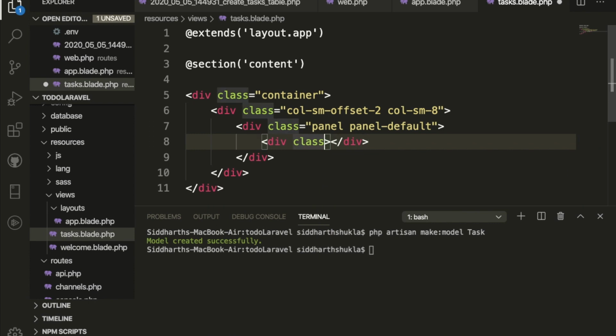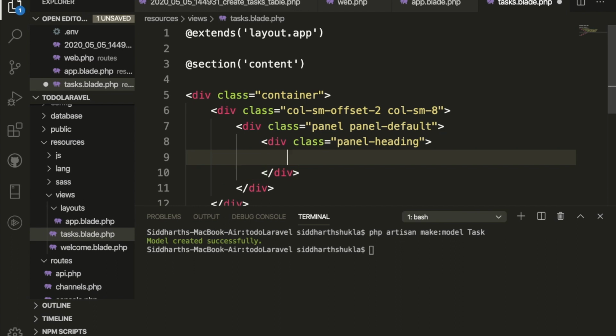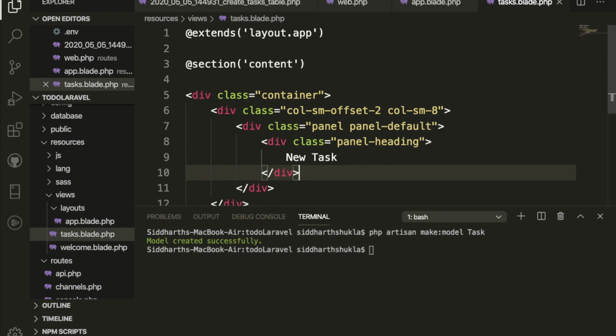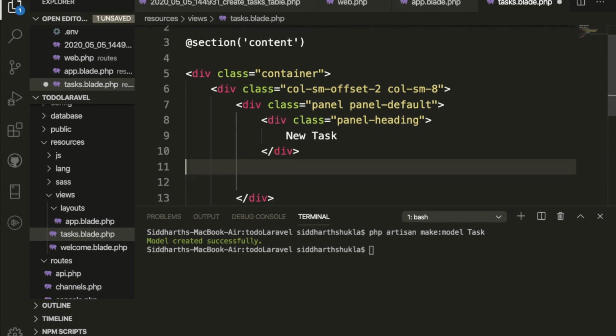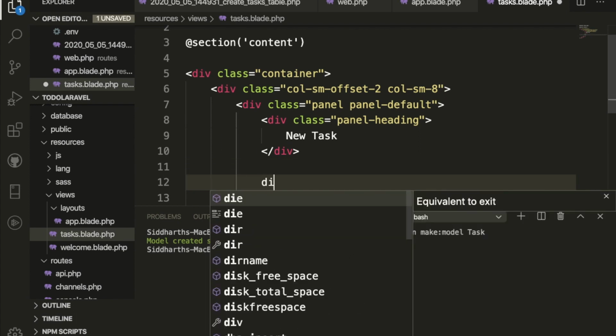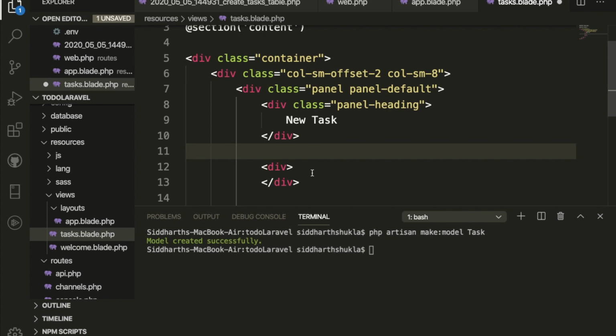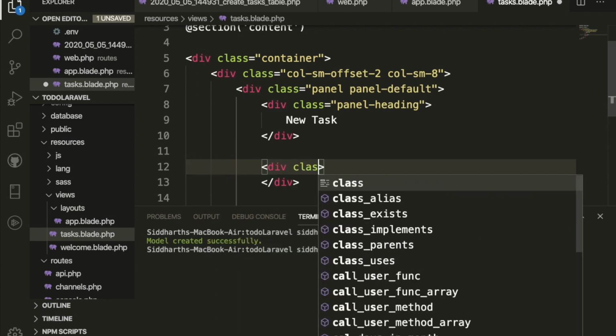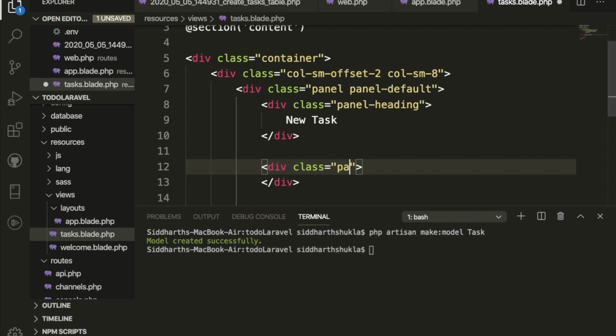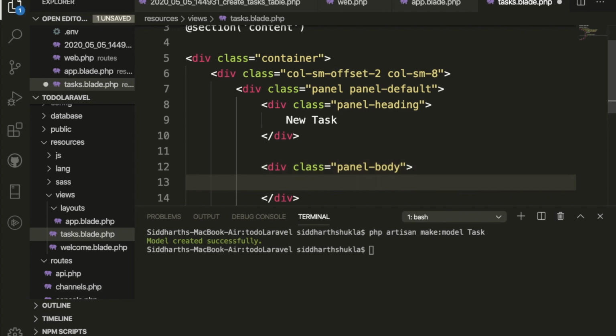Okay, now again one more div. Here we will use panel-heading. Now what we need to do here, new task. Here we will use new task. Give some space here and start from there. Create one more div. Inside of this div we are going to create class equal to panel-body. Inside of here we will print some validations.